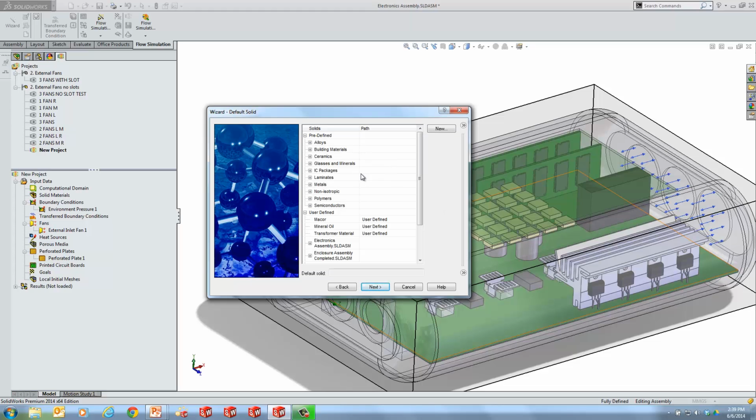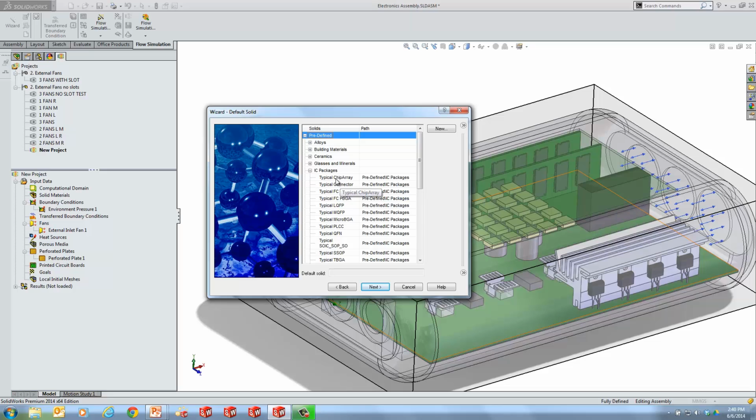At this point, because we're looking at heat conduction in solids, we're going to determine which is the most common material type. And so the most common material is going to be a typical chip array, and that's going to be in, let's see, IC packages, typical chip array.